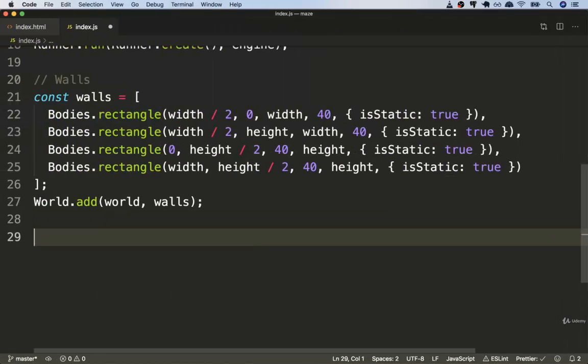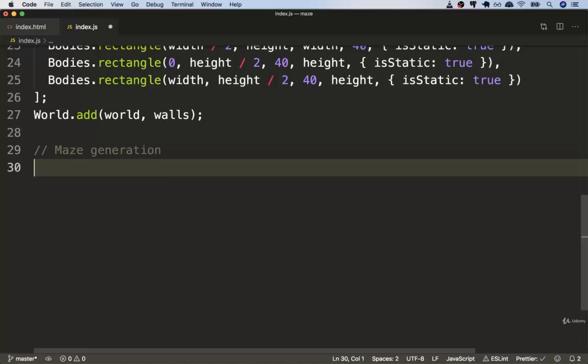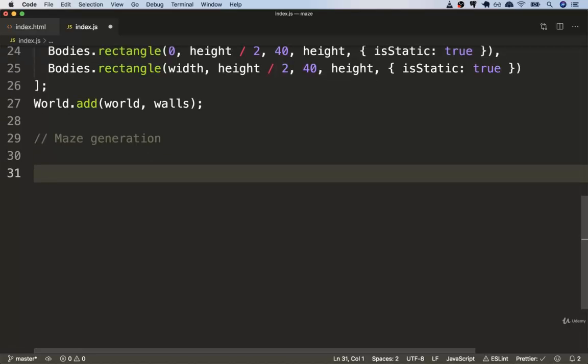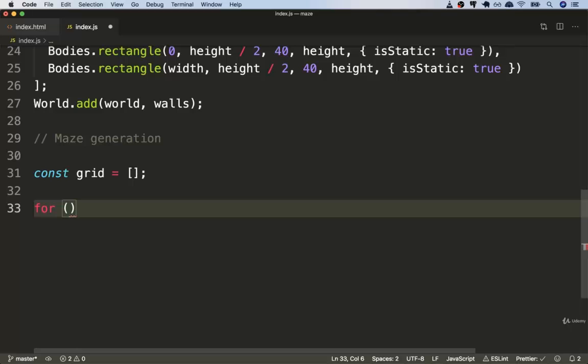So to get started, I'm going to go back over to my code. I'm going to put a little comment header here that says maze generation, again, just to guide myself through this file. There's a couple of different ways that we can create this grid array. I'm going to first show you a very basic way, and then we'll refactor it into a little bit more fancy style. So a very basic way to do this would be to define a grid array and then iterate using a double nested for loop.